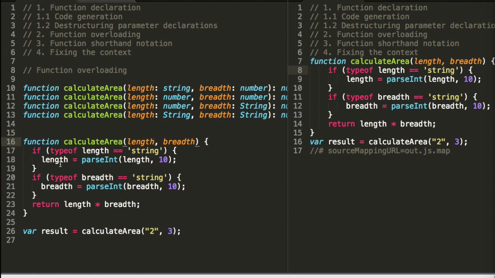So that way you can put your custom validations and logic inside of the function, and you can just return after that. Here I've simply converted my strings, if strings, to an integer, and then I do a multiplication on that, which works fine. So when I call this method calculate area with a string, it works, it doesn't break.